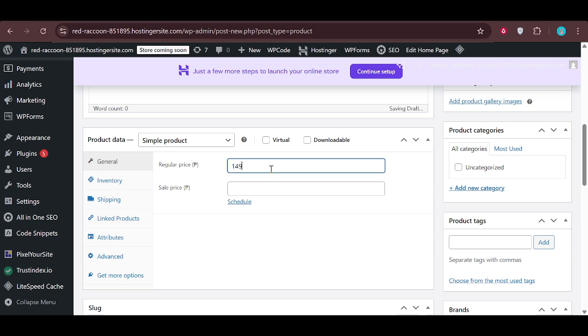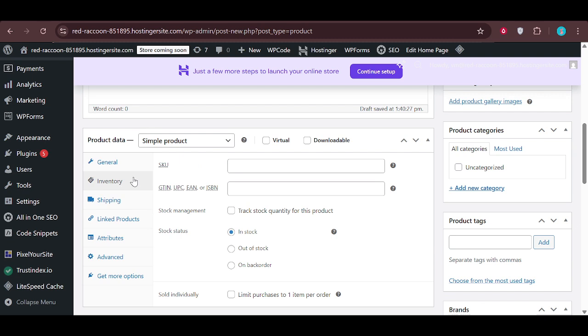Now click on the Inventory tab within the product data box. Here you can set an SKU, which is an internal code that helps you track and identify the product. You can make this code meaningful to you, for example, including part of the product name or category.